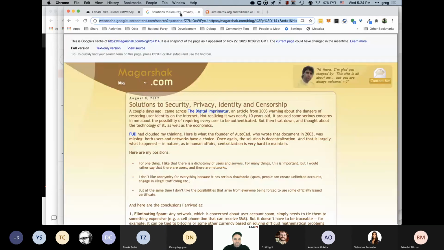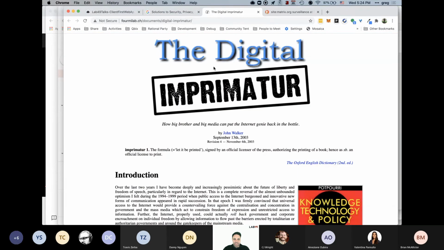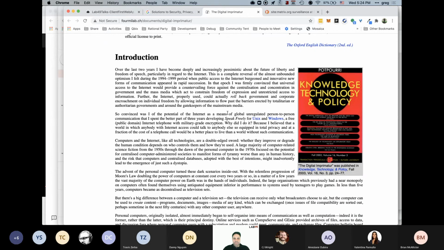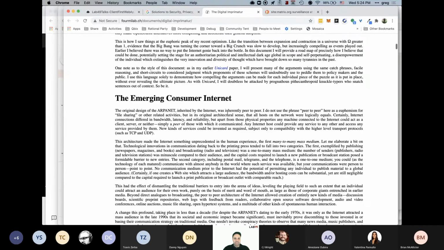Okay, before I do that, I do want to say that I was thinking about this about 8 years ago, and I published on my blog things like solutions to security, privacy, identity, and censorship. There's this interesting article from 2003 called The Digital Imprimatur. The author was claiming that because there's a limited amount of IPs and other things, eventually the web's going to be locked down.